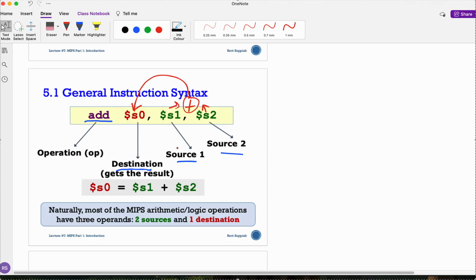Of course we will look at other variations of the add instruction, but this is a very basic idea. For every instruction in assembly, you need to look at what the operation is, and based on the operation, the following fields: the destination, the source, sometimes an immediate value, and so on.